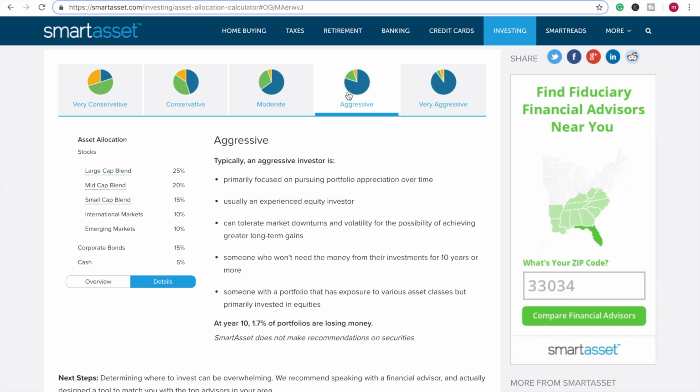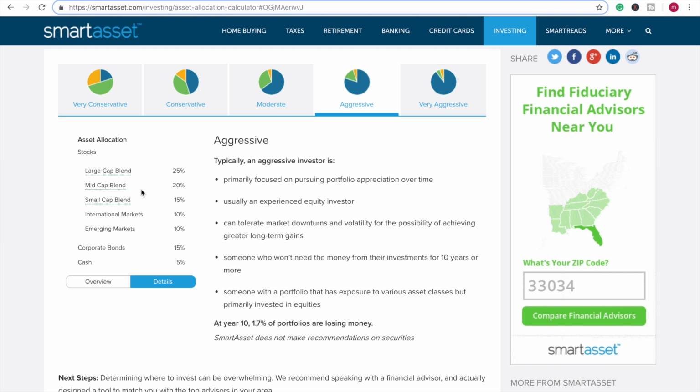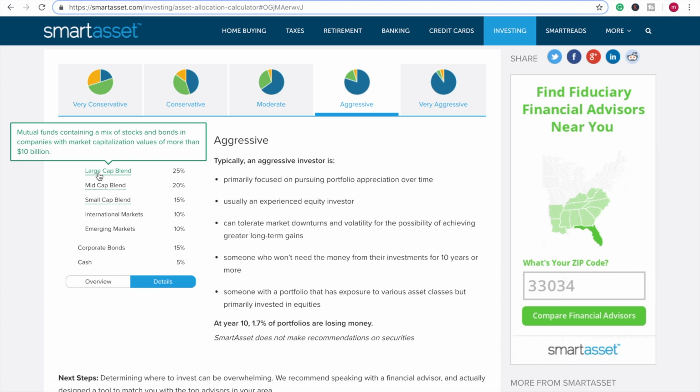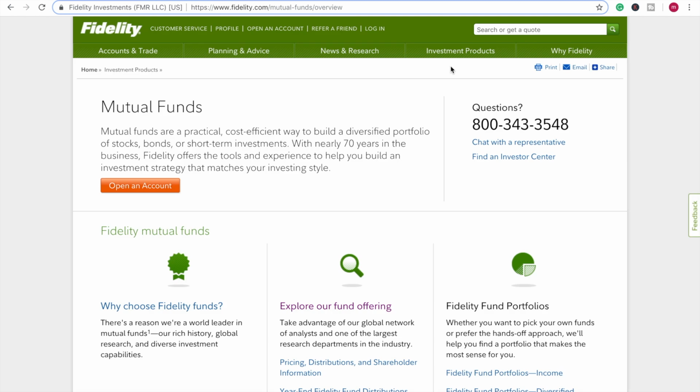Now, if you would prefer to just build your own portfolio, track it yourself, then you can take that allocation and then you can plug in different funds. So say you have an aggressive portfolio and you've come over here to see the 80% stocks, 15% bonds, and 5% cash, then click details and then, okay, 25% large cap blend. Then if you're using Fidelity, you can come to their site, go to investment products, mutual funds to find their index funds and explore our fund offerings.